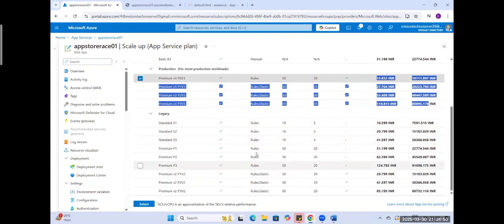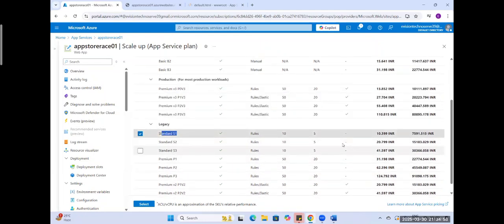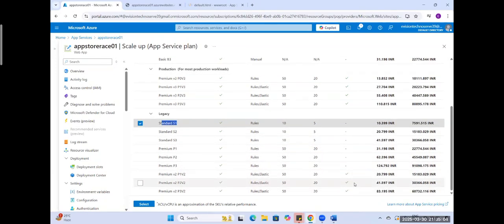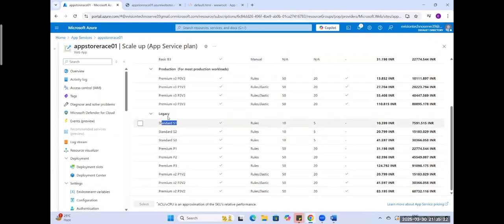If you scroll down, under the standard also you can see all the options are available, backups and everything, zone redundancy. In some of the standard category, the zone redundancy is not supported, like in S1, S2, S3. So zone redundancy is not supported there, but in the rest of the options it is supported. Here you can see it is showing as legacy. Legacy basically means the old one, which is very old, and people are generally not using it nowadays. If someone is using it, they can choose it. Otherwise, if something is legacy, it means it is very, very old, so people generally don't give preference to these legacy ones.